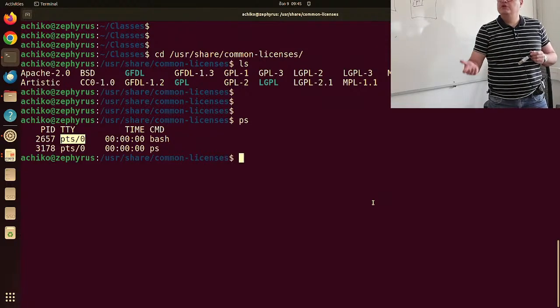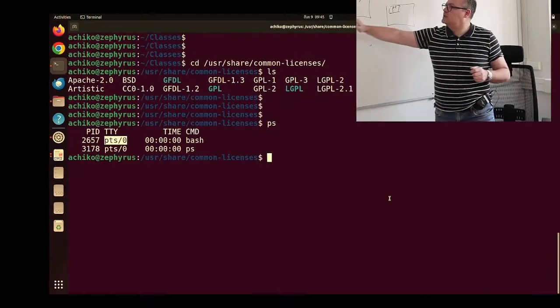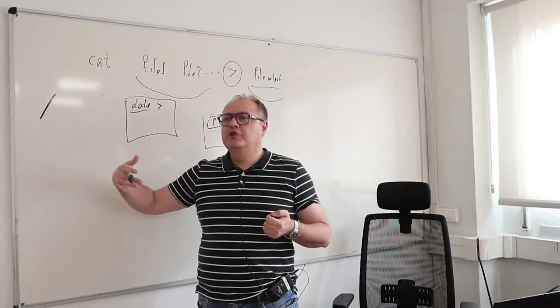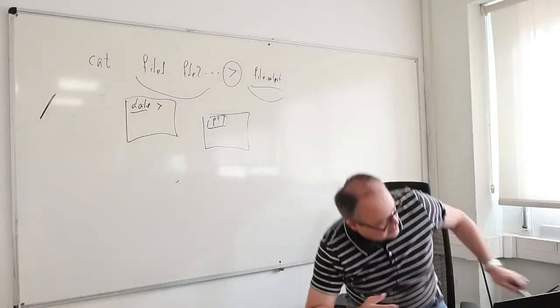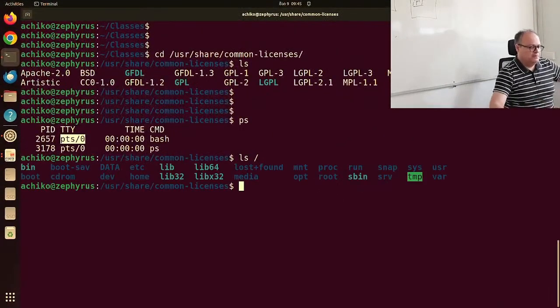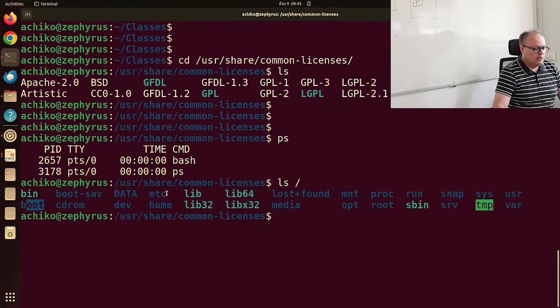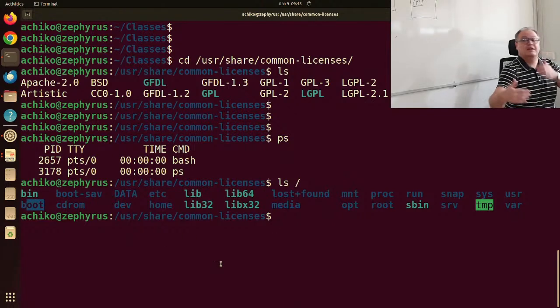And where should this file be located? In which directory, in which subdirectory? Do you remember what slash is? Slash is the main root directory, and under slash we have a bunch of subdirectories. For example, ls /, we have bin, boot, dev, etc, home, and so on. What is bin for? Do you remember? This is for binary files. What is boot for? This is for the files that are necessary for the boot process. And what is dev?